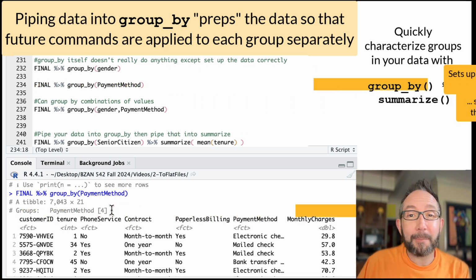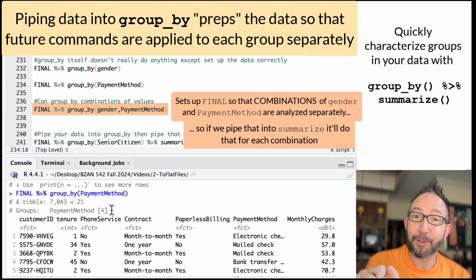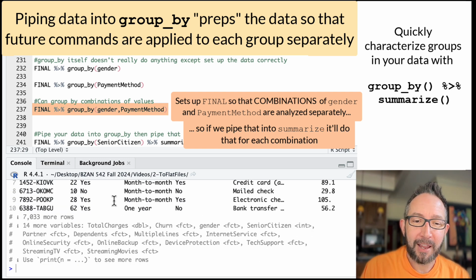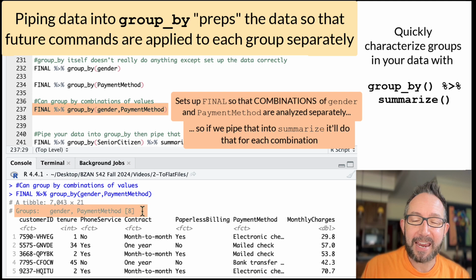And we can actually do combinations of factors as well. If we wanted to look at each combination of gender and payment method, we can put more than one column name in the group by function, and it lets us know that, hey, there's 8 total groups that we've set up internally in this data, basically each combination of gender and payment method.